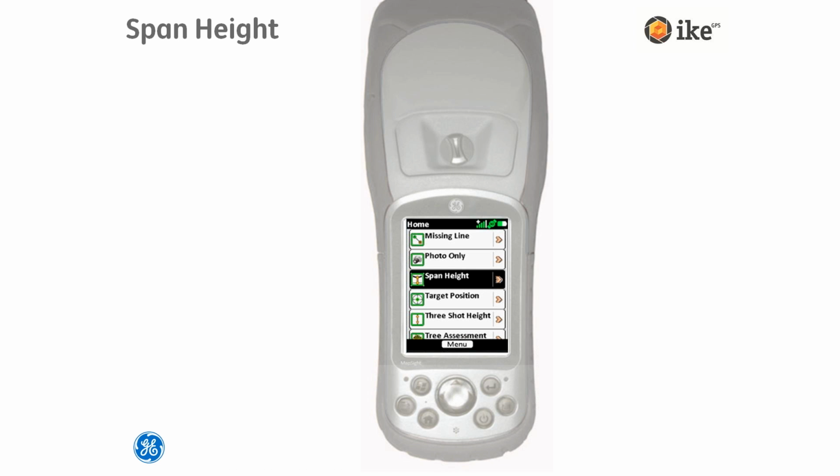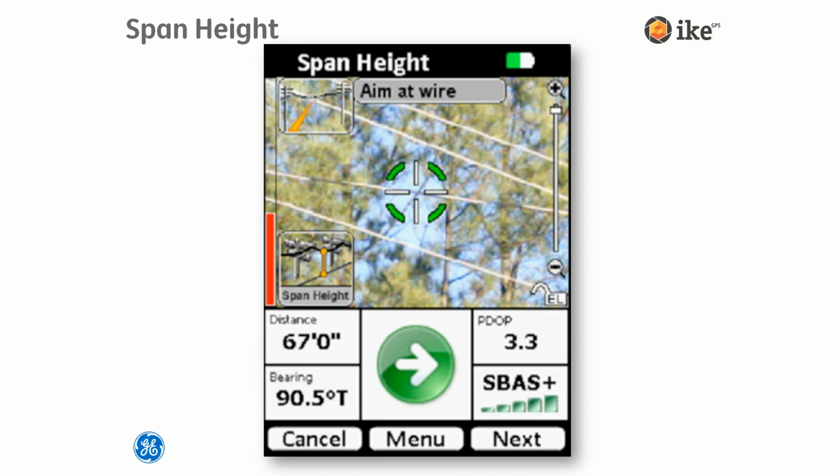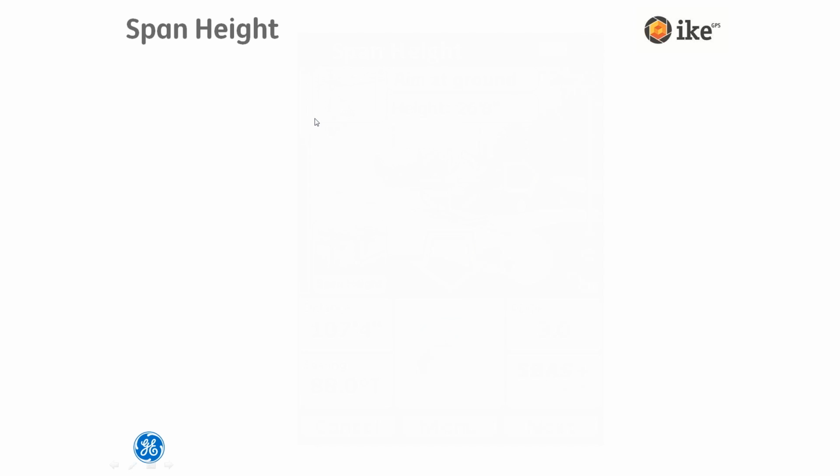Remember, we had depicted the old manual way of doing it. So this is the way we would do it. We would take the tool, this would be on a tripod, and notice that we zoom in to that specific wire using our zooming capabilities. Also notice that we're 67 feet away from this particular wire. And notice also where we are with the tool. It's telling us for span height and where we are.